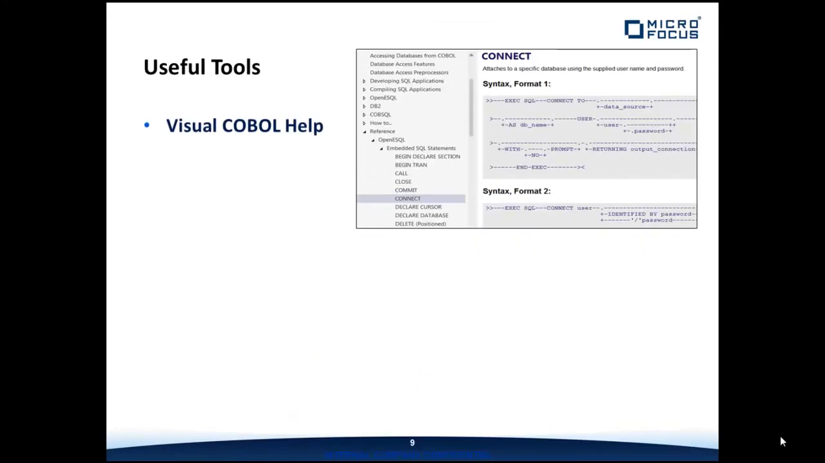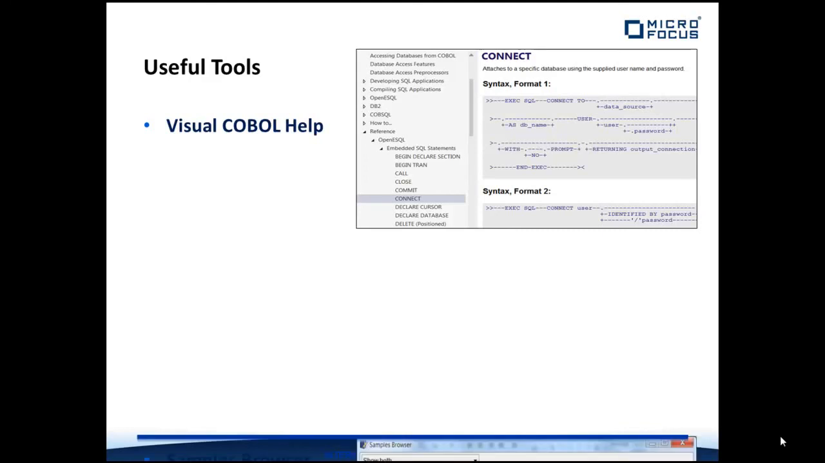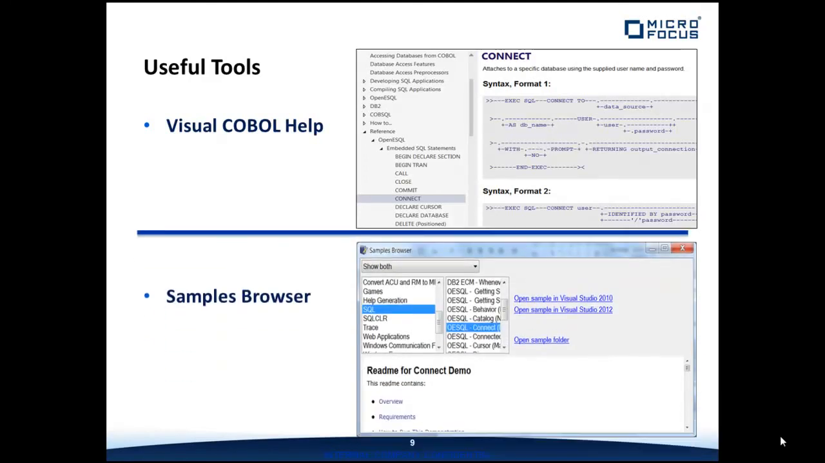A couple of useful tools that you can use to gain more insight as to how OpenESQL connections work are the Visual COBOL documentation in the Visual Studio Help System, or the Visual COBOL samples browser, where you can browse through and open up various samples. Let's take a look at each of these.